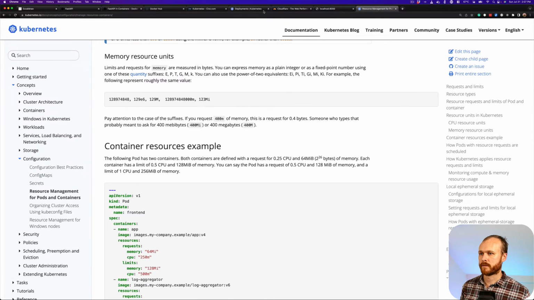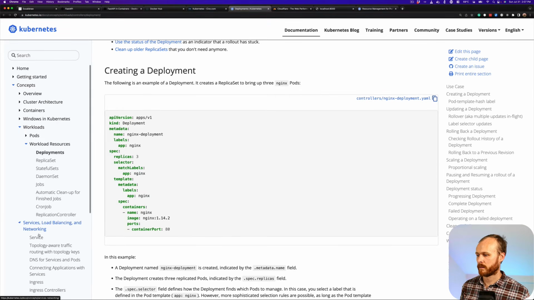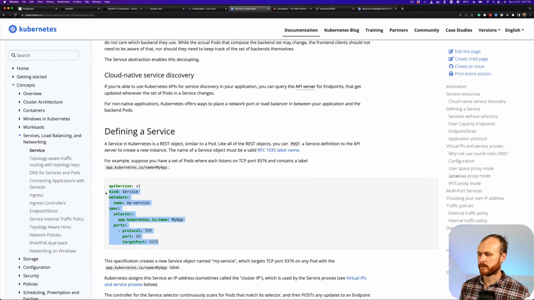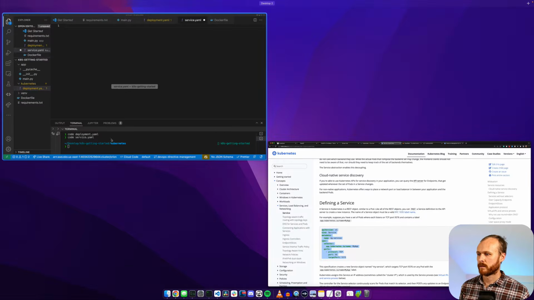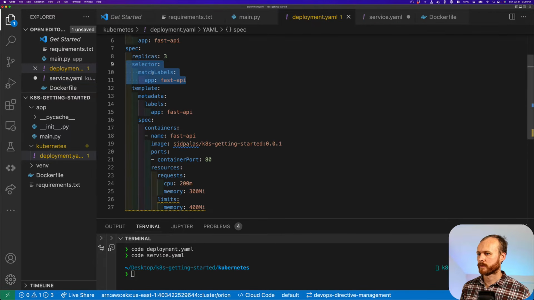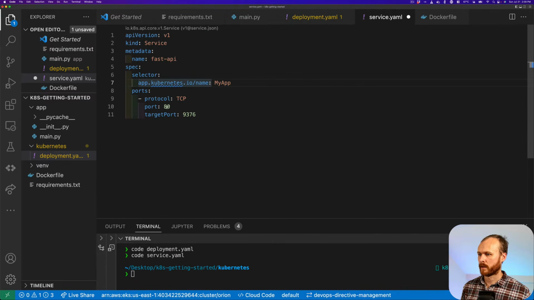Again, I generally just go to the official documentation. I'll go here. It's relatively simple to define a service. In this case, we will go here, paste it in. I'm going to call it FastAPI once again. And then we're going to want our selector to match the labels that we are applying to our deployment. And so in this case, I'm going to change this to selector app FastAPI.